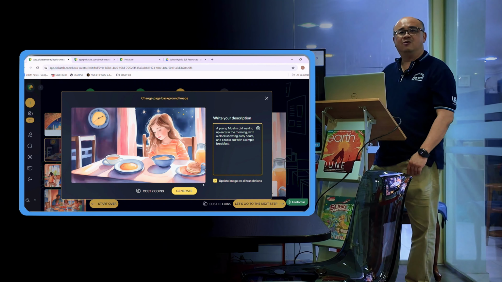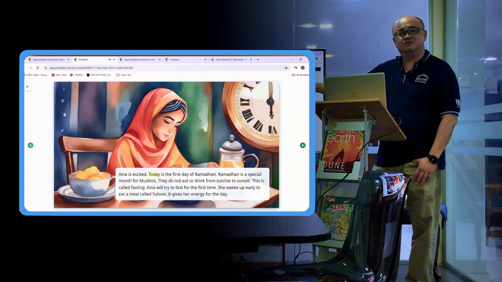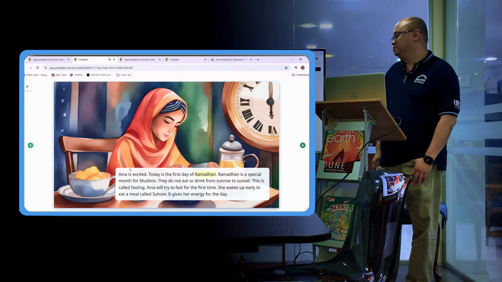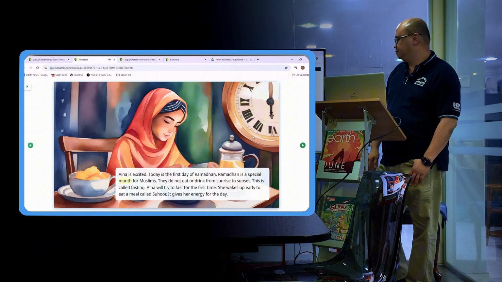Then it says, okay, let's do it. I want to see the finished work of my book. Play the book to me. Aina's first Ramadan. See? You have Alice's voice. Aina is excited. Today is the first day of Ramadan. Ramadan is a special month for Muslims.